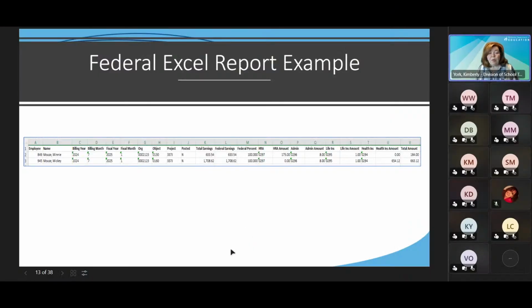And this is just an example of what that report looks like. It's simply an Excel report. It can be changed if you need to change any information within that. And this is the report that you typically would be sending to Jackie Chisholm.